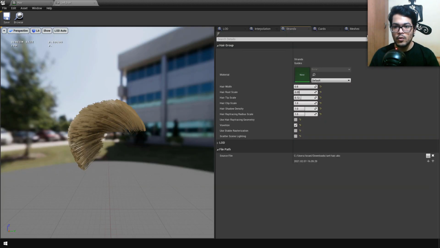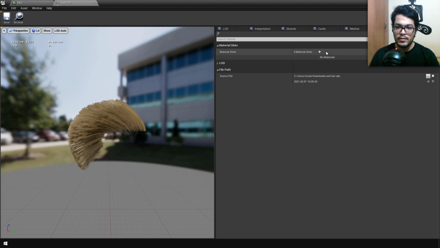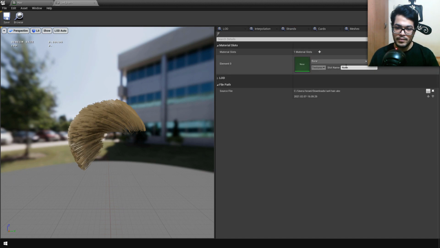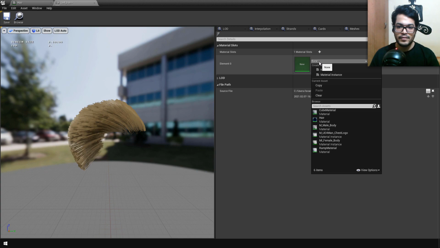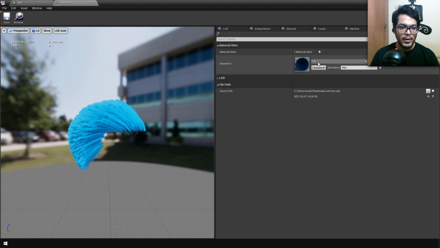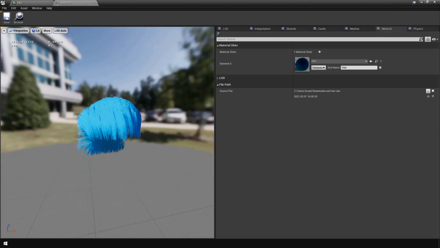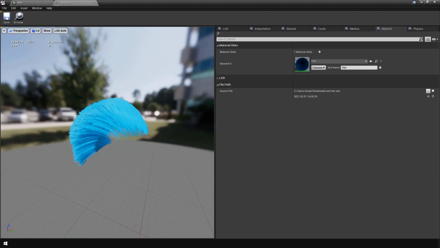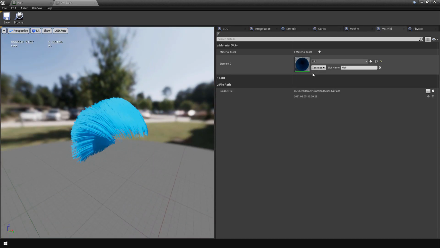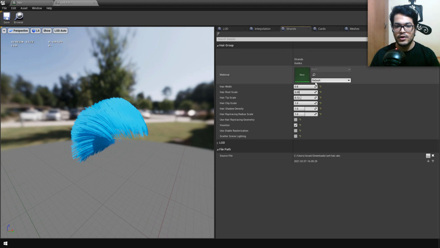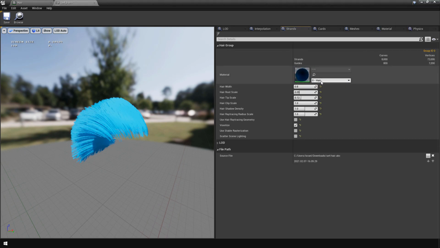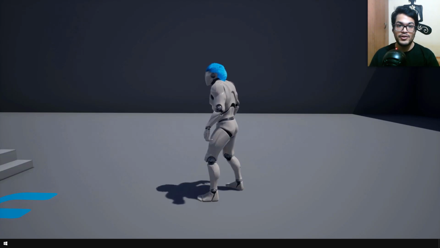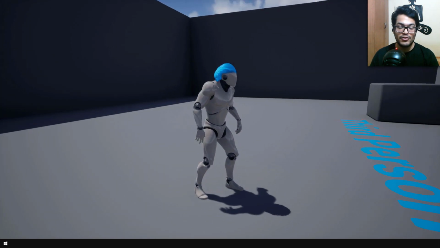After that, go to your groom asset, and in the material, we'll add a new material slot, and we're going to select our hair material. And there you go. By default, it is already working. So if you have more materials, you can select them like that. So there you go. This is how easy it is to make some hair simulations in Unreal Engine.